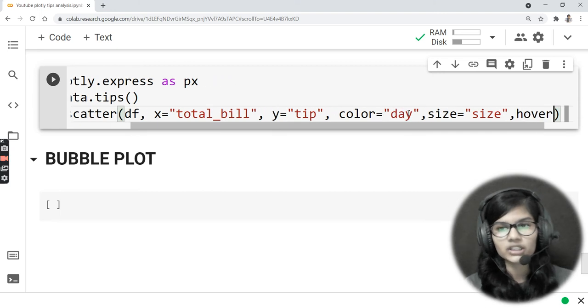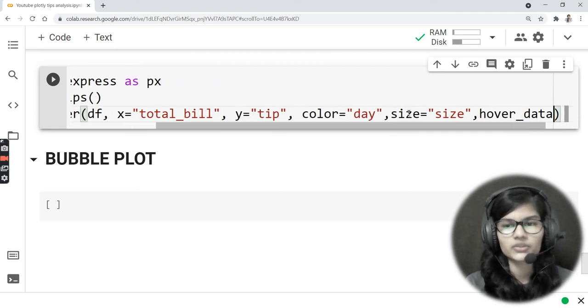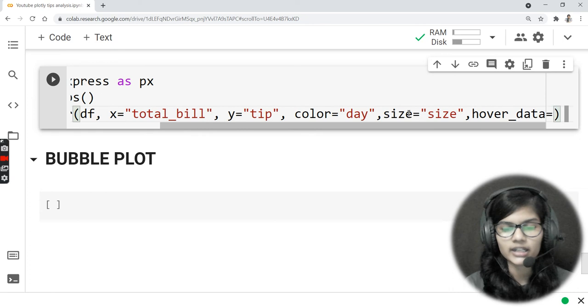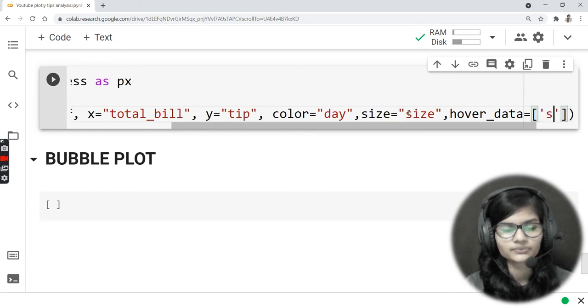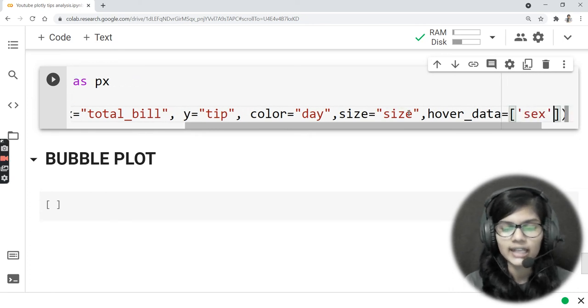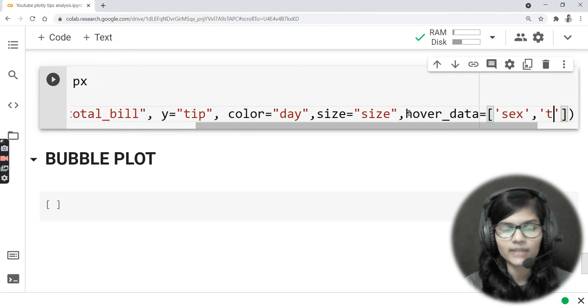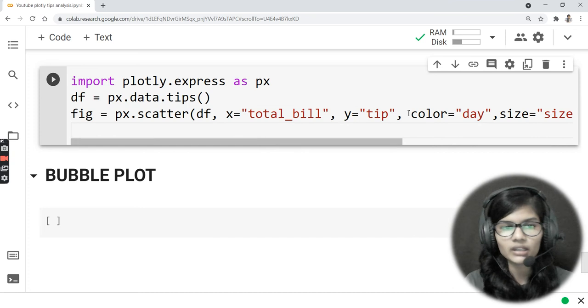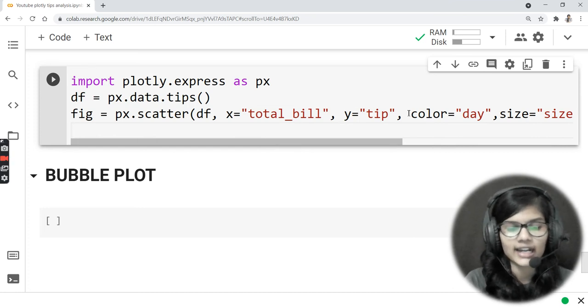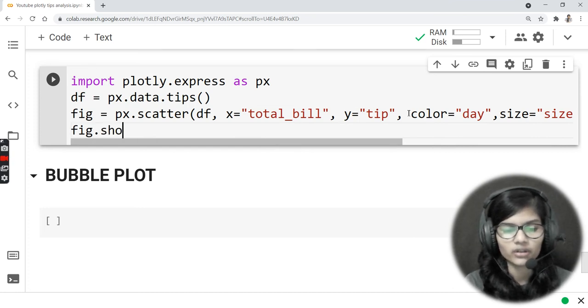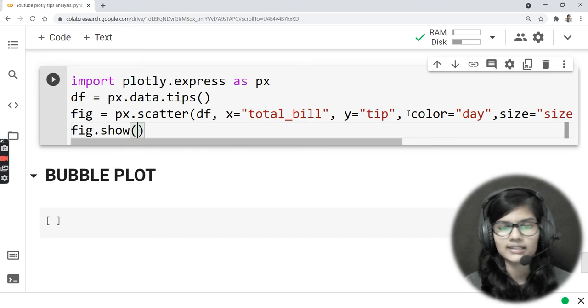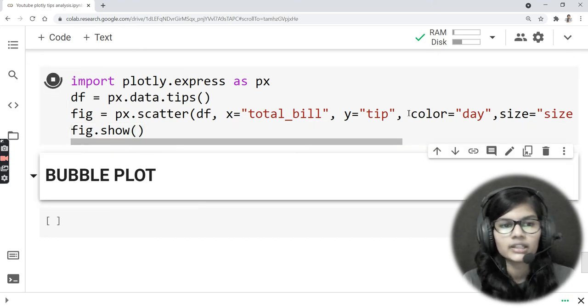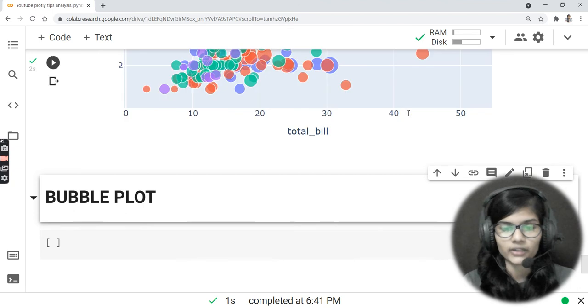And I could put another parameter which is hover underscore data, and I can put anything here. I just want to put the gender, and let's say time as well. So these are the things which I want on the scatter plot. And at last I would write fig dot show with the brackets like this. Now it's time for running the program. So here we go with the running of the program.